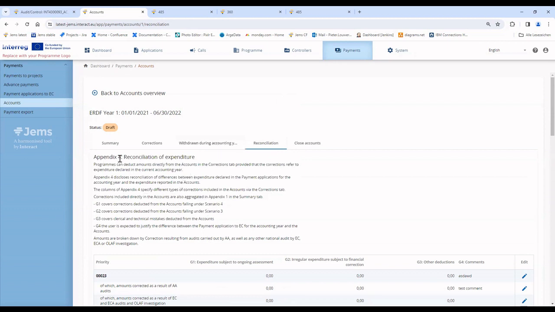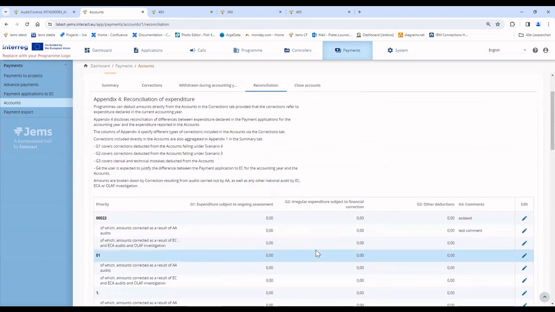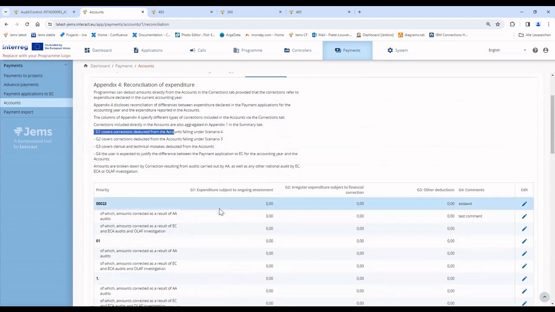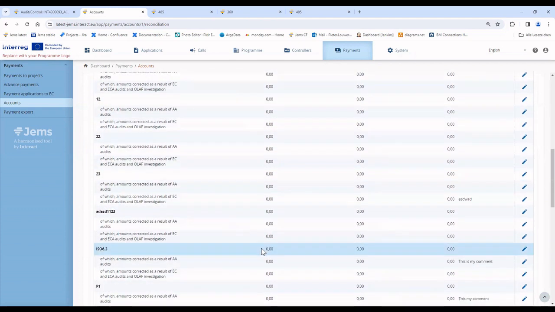So appendix 4 is all corrections, a summary in the way the commission wants it to be reported in SFC, of all corrections input into the accounts, not into the payment application to EC. There are 4 columns, and the amounts are put automatically in the right place. So if a correction is closed, falling on the scenario 4, those values should be put in column G1.